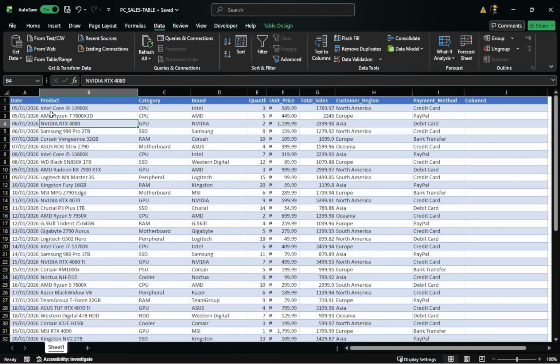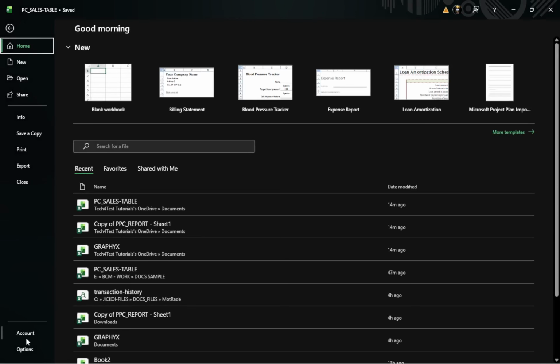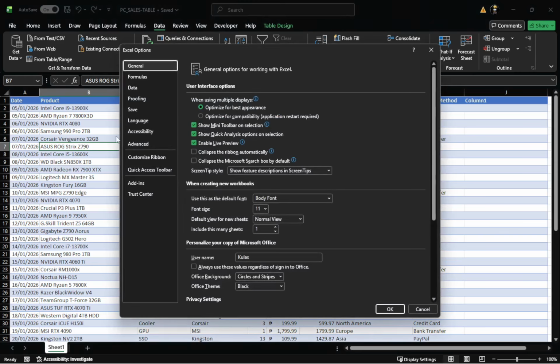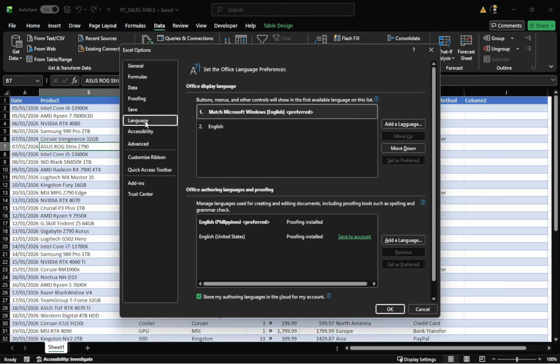With the display language set, open Excel again if it is not already open. You should still see your usual workbook area, but now with the updated interface language if you changed it in the previous steps. Go to File, then Options, then Language. This takes you back to the same Excel Options language page you saw earlier. Both the Office Display Language and the Office Authoring Languages and Proofing sections are visible again on the right.